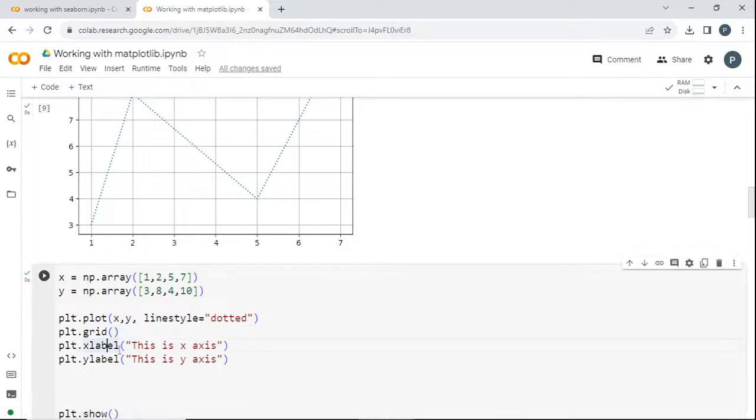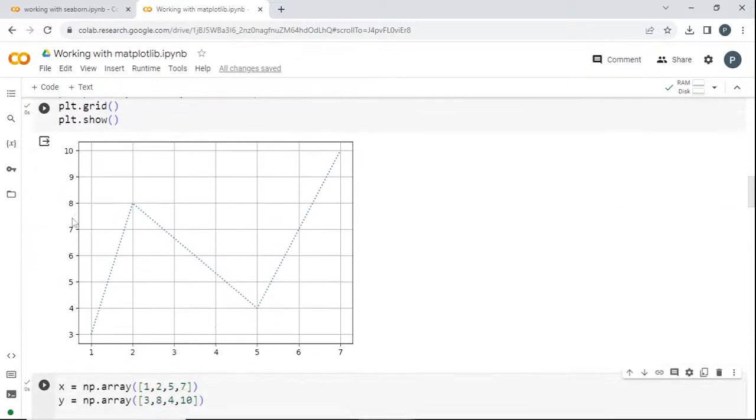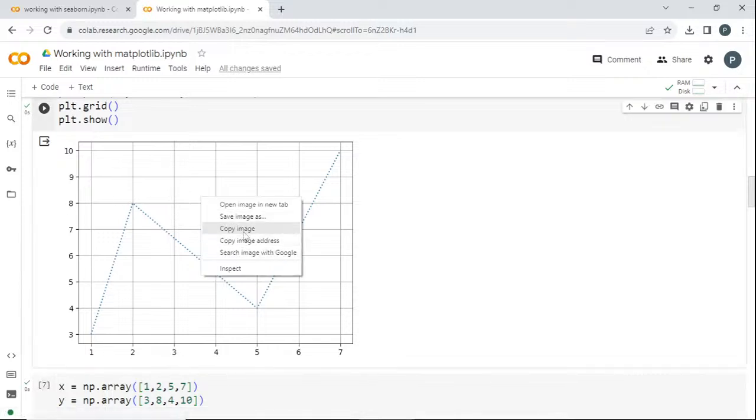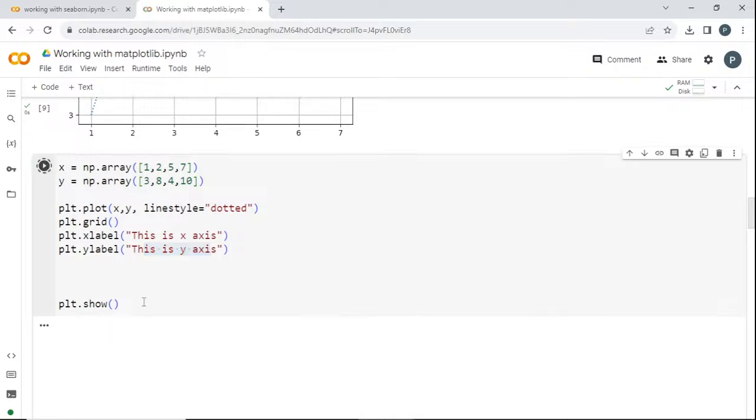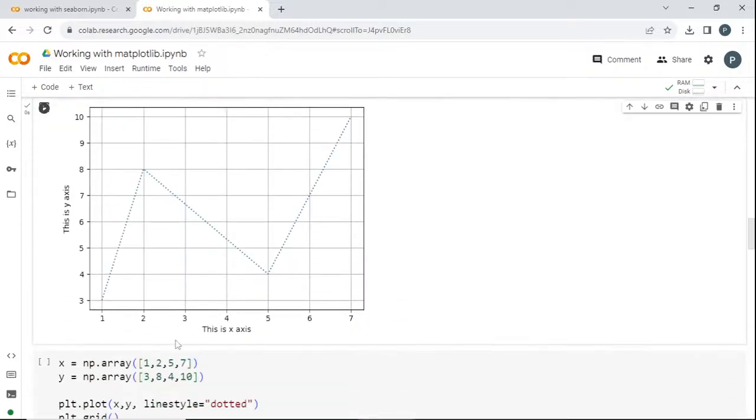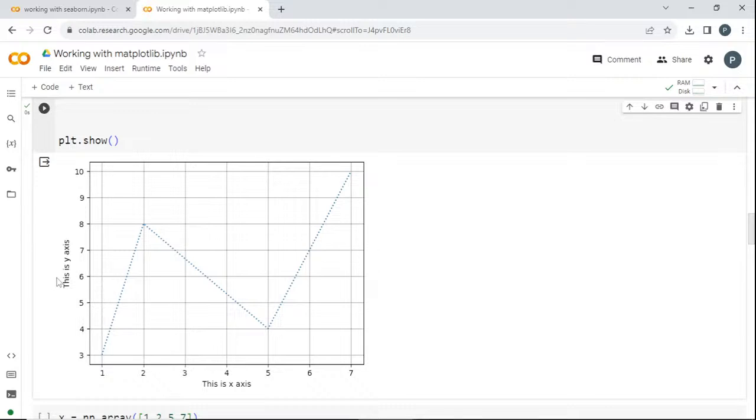If you want to set an x label and y label, you have to go with plt.xlabel. See here we don't have any label, it's just a graph, right? And another thing, if you want to save this graph, just right click on this, you could copy this image or save image as. Scrolling below, you can set an xlabel, and inside the parentheses you could pass some label. For example, here I am just mentioning x-axis, and here plt.ylabel, and this is y-axis. Let us run that and see. And you could see we are getting an x-axis label and y-axis label.